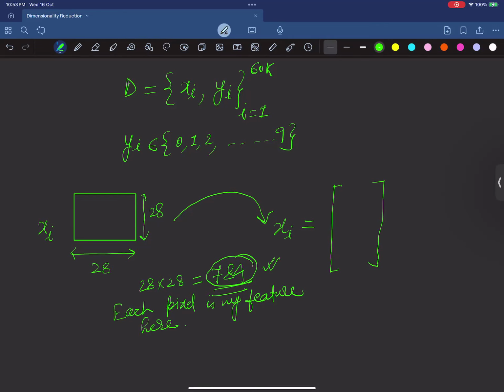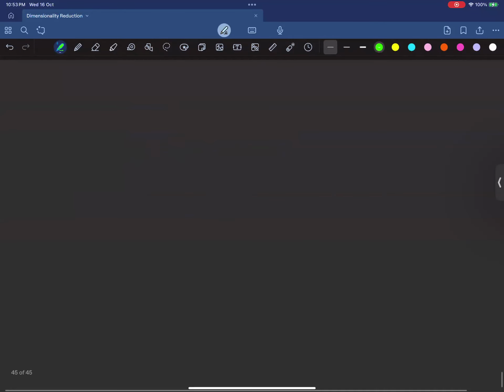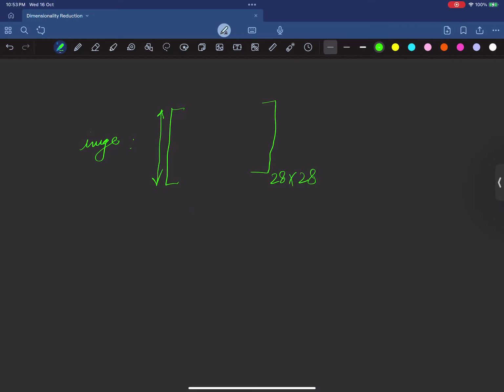Are you getting my point? Whatever my image is, if I make a matrix out of this image, I will get this 28 cross 28. This is my 28 and this is my 28. Understand it, here it is only one image. I'm not talking about my entire data set, I'm talking about only one data point. One data point, that is one image, has 784 features or dimensions.